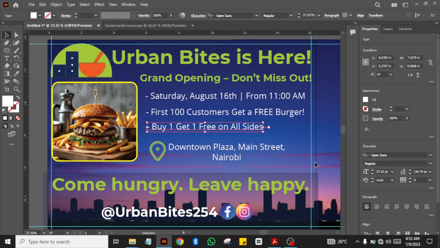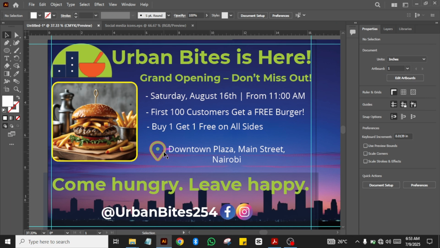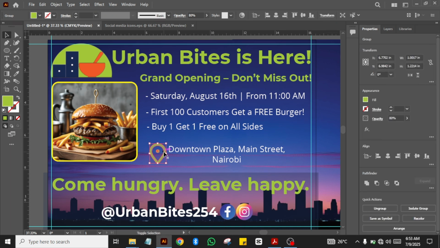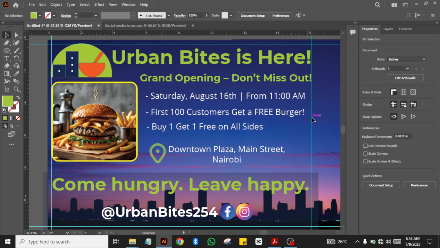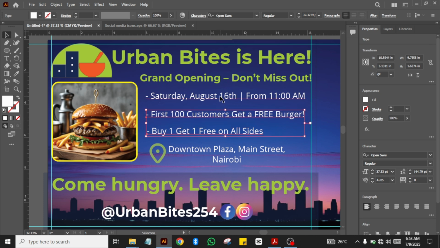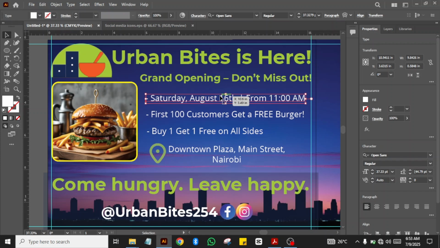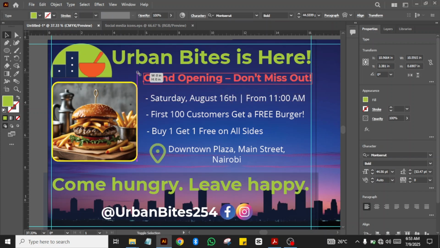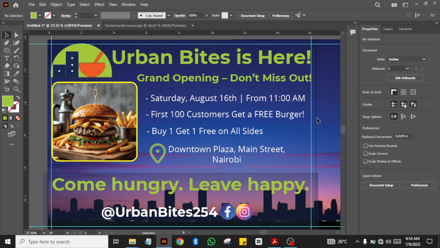Select the selection tool and let me push this location down a little bit, hold Shift like that. Then the location icon, click on it, then hold Shift downward. That's something good. Then this one, hold Shift downwards, because we have a lot of space on the design. Then I increase the size a little bit, like that.